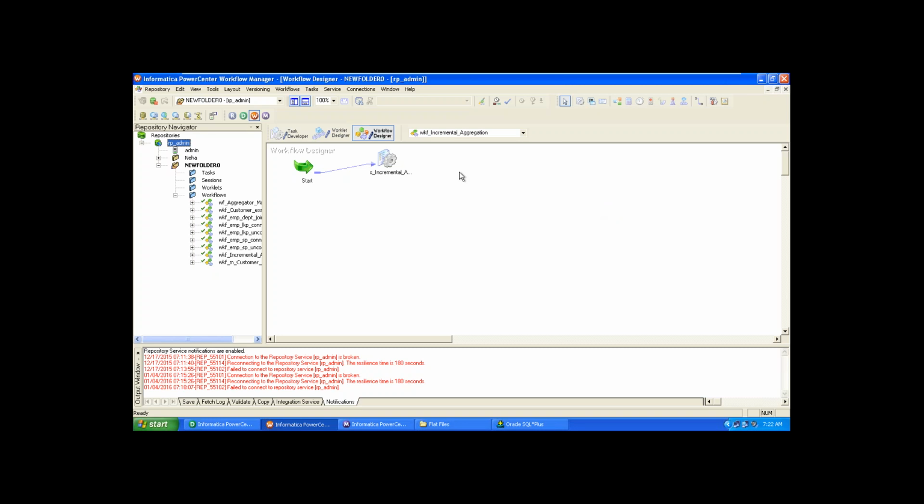Generally, what does reusable session mean? We will reuse that in our specific folder. Let's say we have two folders: one is Neha and the other is new folder. If we create reusable tasks in the new folder, we can use that particular task which we have created under the task developer, and reuse it wherever we want under the new folder. So we can reuse this wherever it is required.